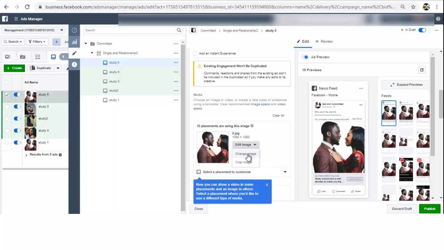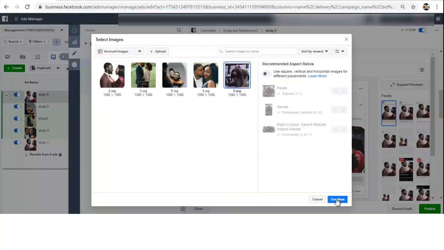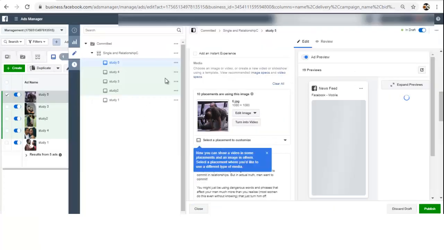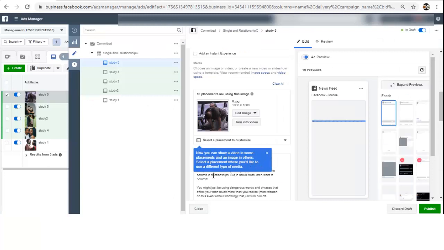Come all the way down, change image, choose this, hit continue. So we have everything all set.